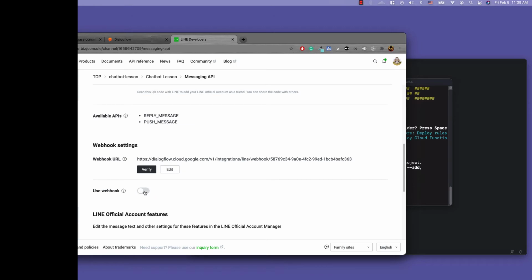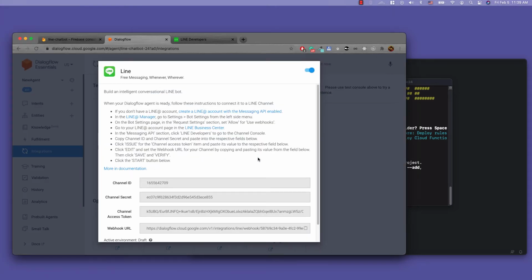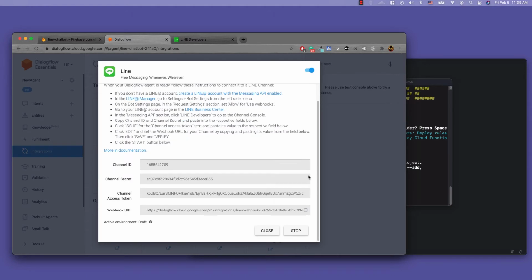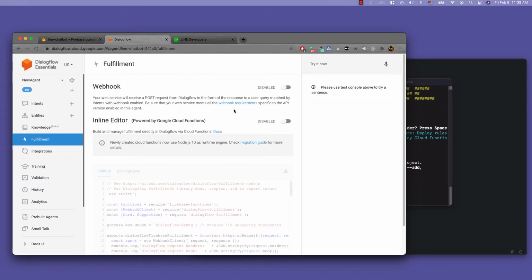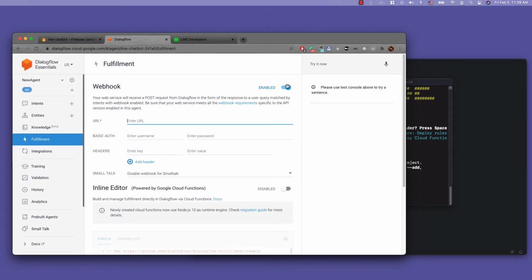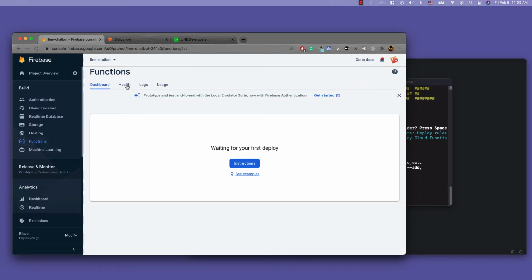Okay, and then don't forget to turn this on. Use webhook. That is done. Now back to Dialogflow. I'm gonna close it. Go to Fulfillment. Turn your webhook on. Right here, you need a URL from your functions, which we don't have yet, not until we finish coding.